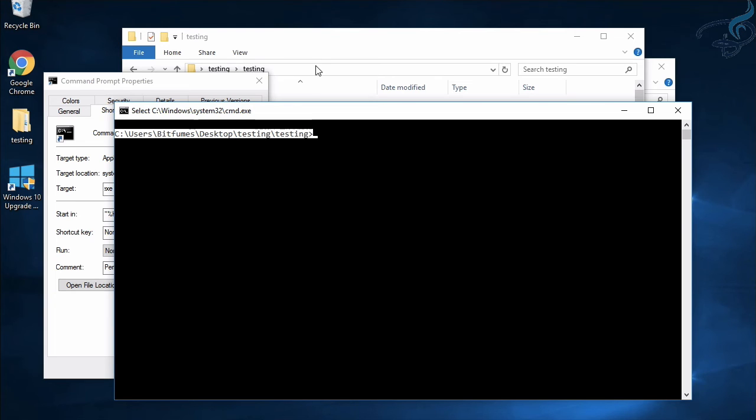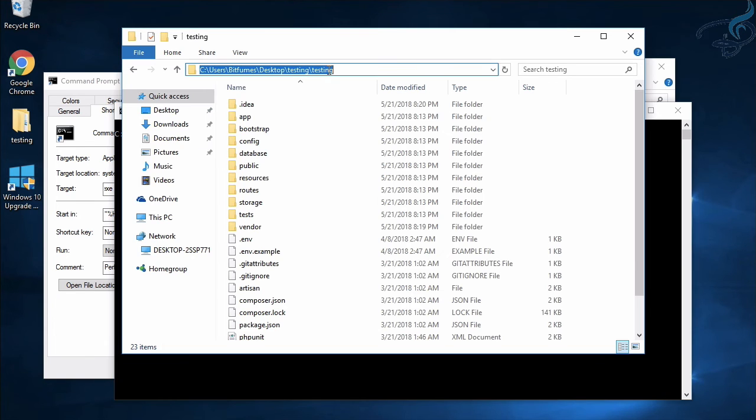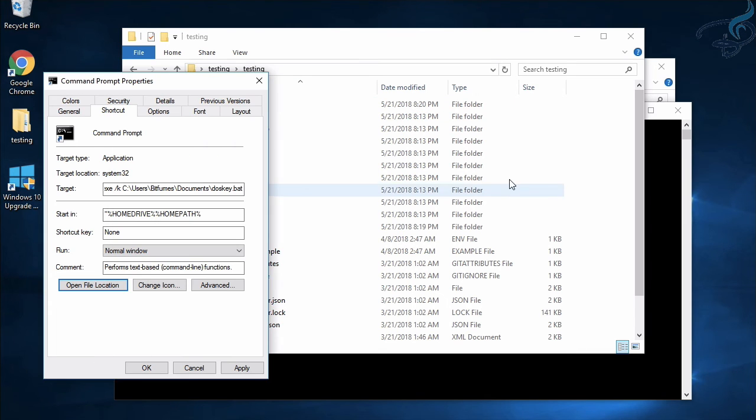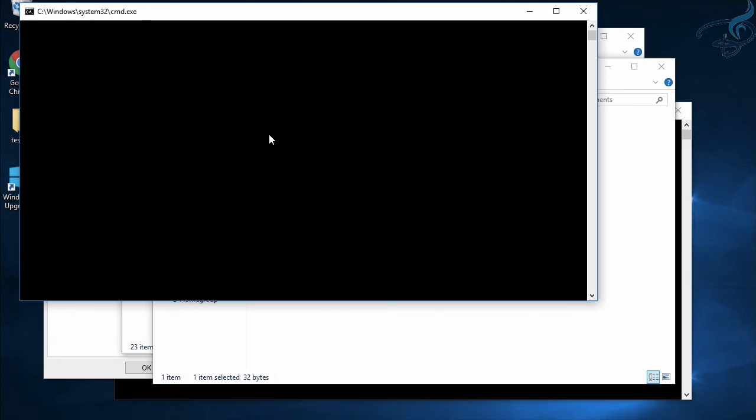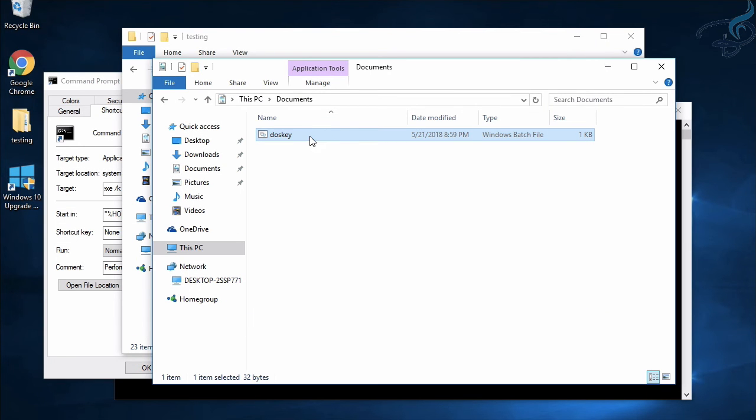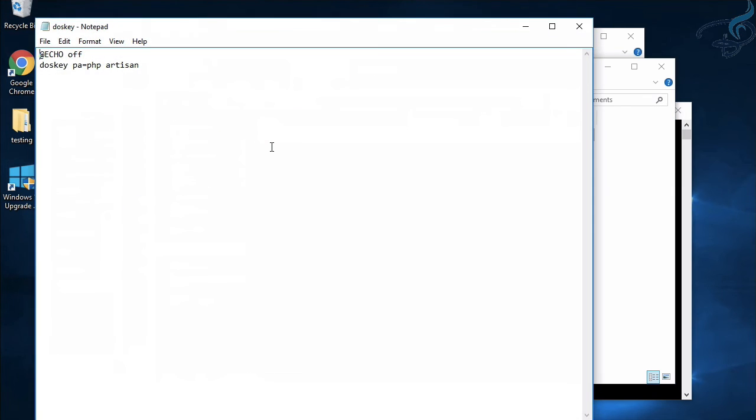Suppose you have all your Laravel projects in one folder. Suppose this is the testing folder you have. What I can do is copy this path, the whole thing, or I can copy from here. Then let's open that BAT file we created. I don't need to open it, I need to edit it. So edit, and here let's just give another command.